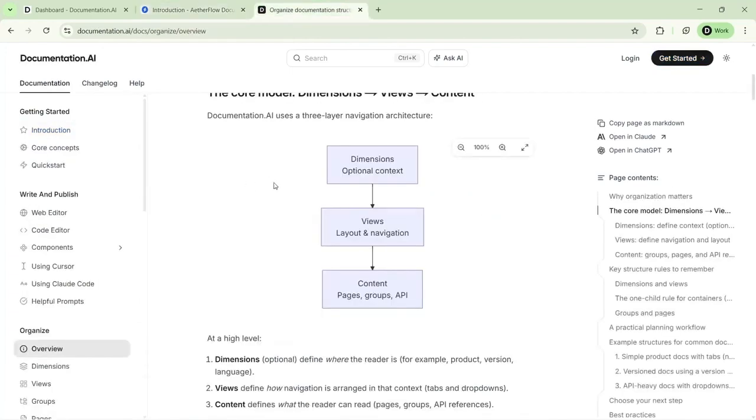Finally, our navigation structure works like this. Dimensions for multiple products, tools, languages, and versions. Views to organize content in tabs or drop-downs. Content, the groups and pages that hold the real documents.